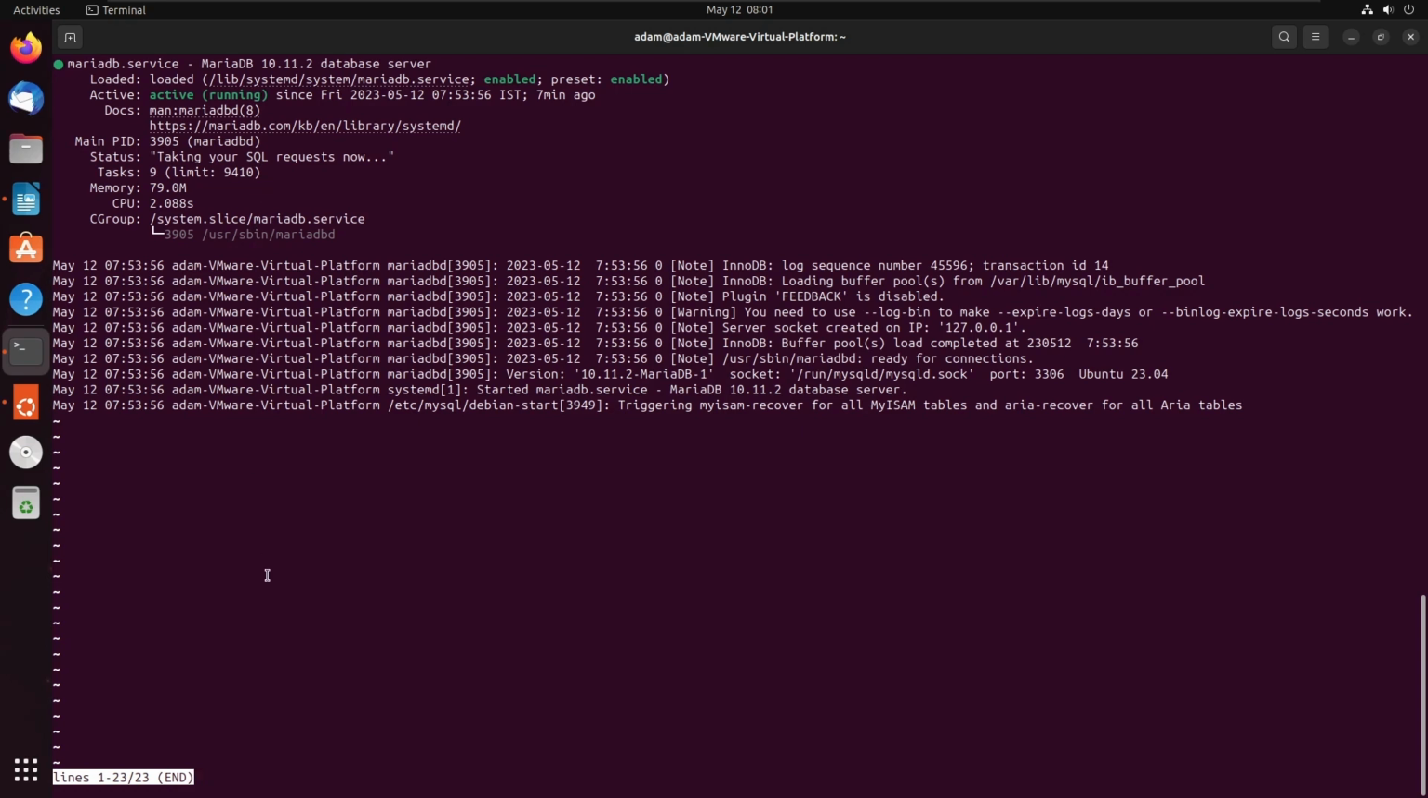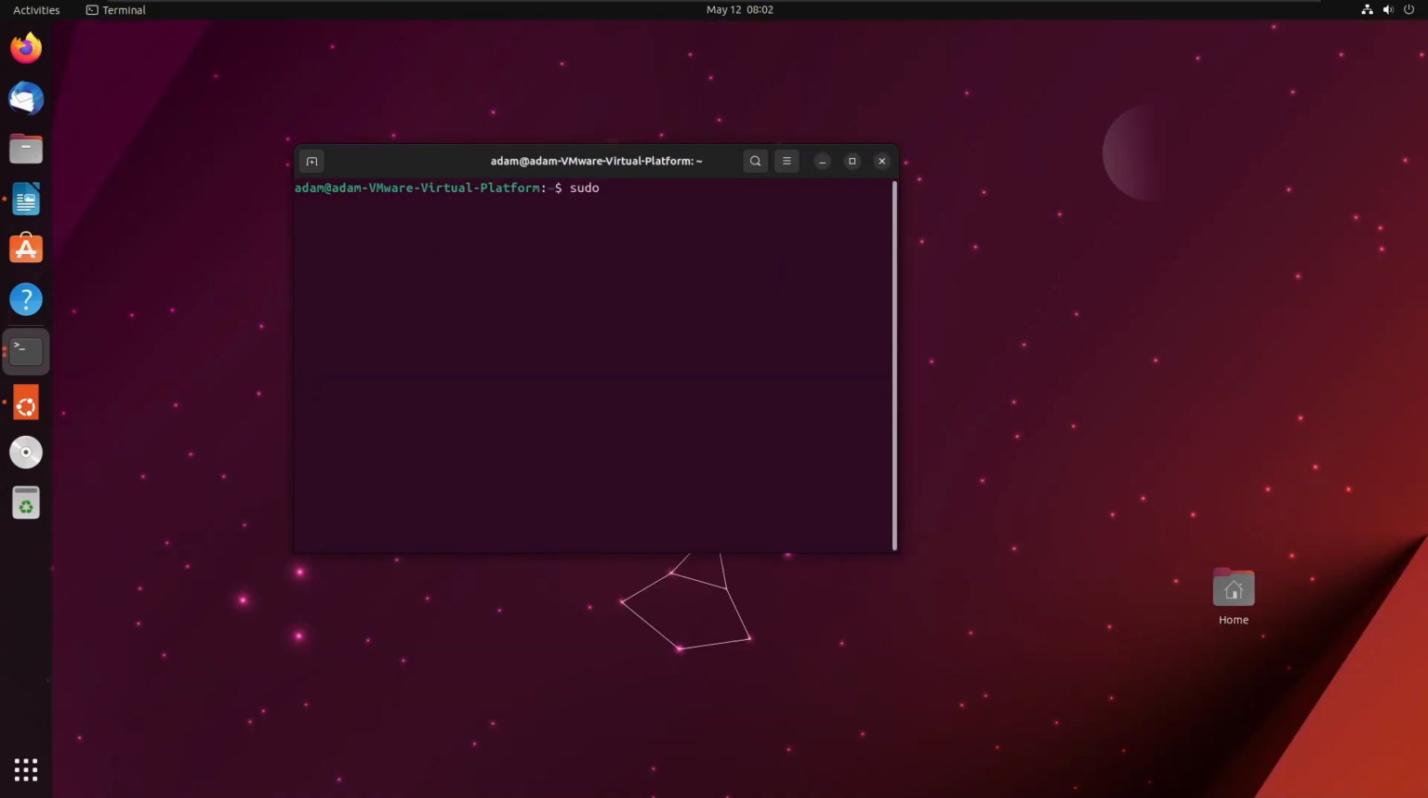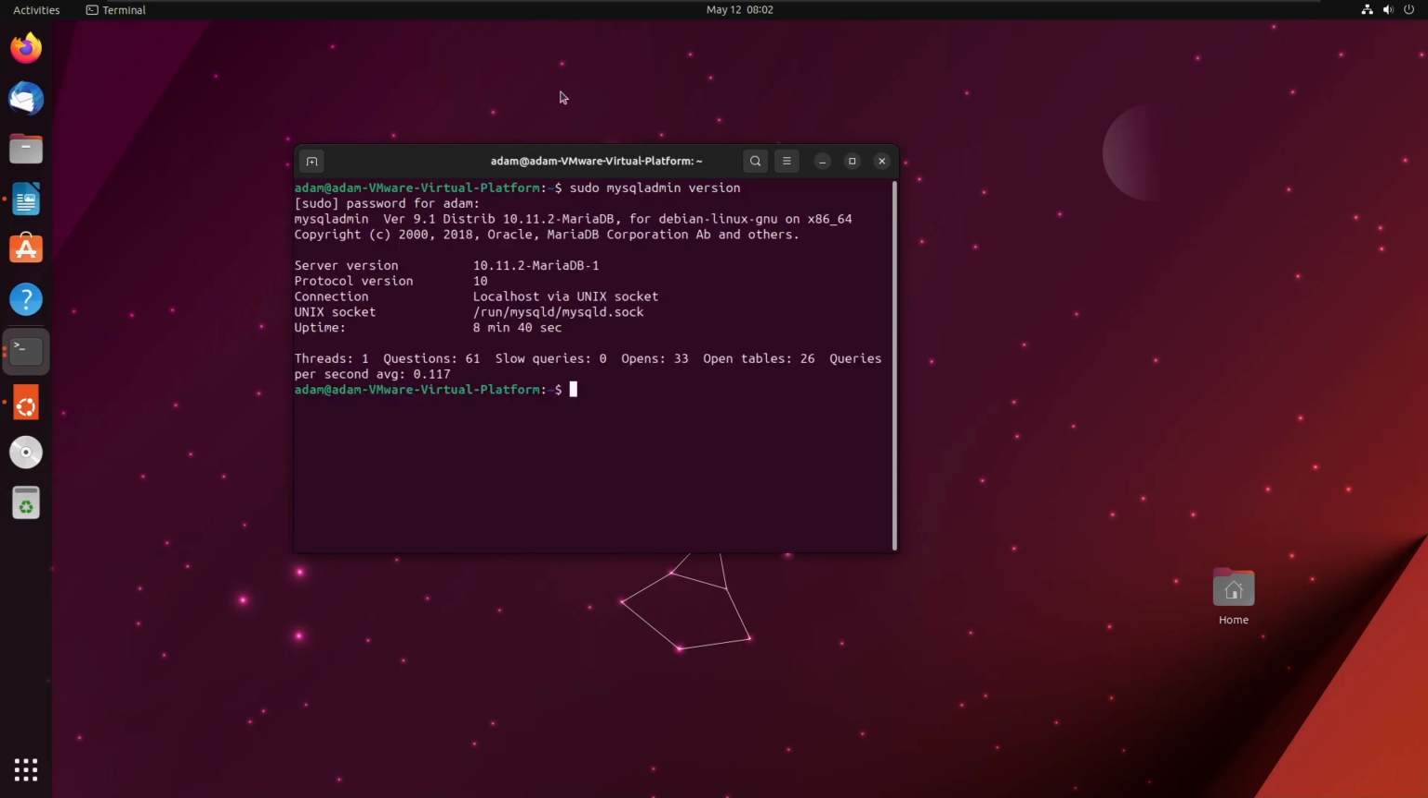Another command is sudo mysqladmin version. Press enter, give the password, then you can get the mysqladmin output, which displays the server version and the MariaDB protocol version. You can get all this here. So this is how we can install MariaDB on the Ubuntu operating system.